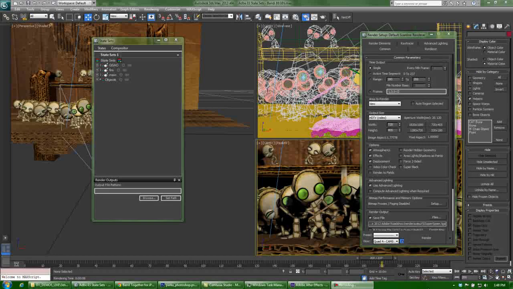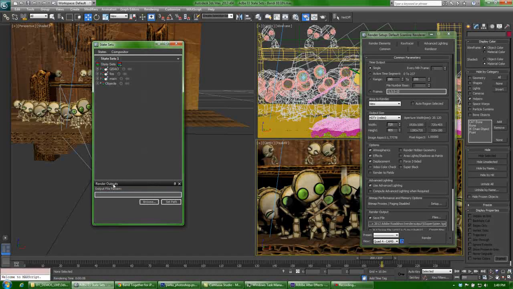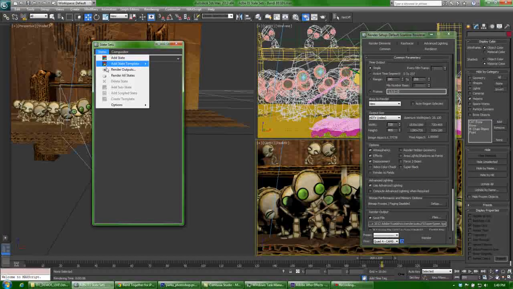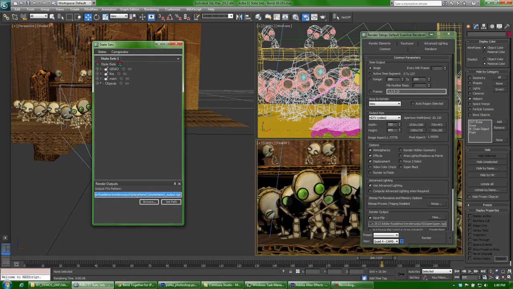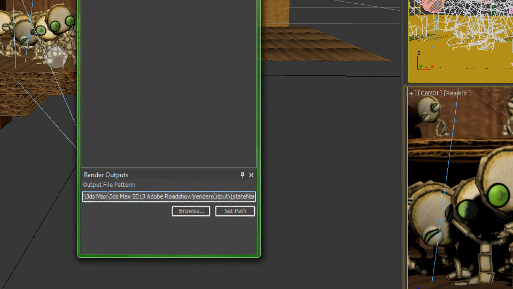Now, to get all these render passes out using our state sets dialog, what we can simply do is create this render output path. If I come up here to Render, Render Outputs, we're going to get a render output path that by default goes to our 3ds Max project directory structure. Here you can see, and let me do a quick Windows zoom in on this, we have a directory structure going to our render output.